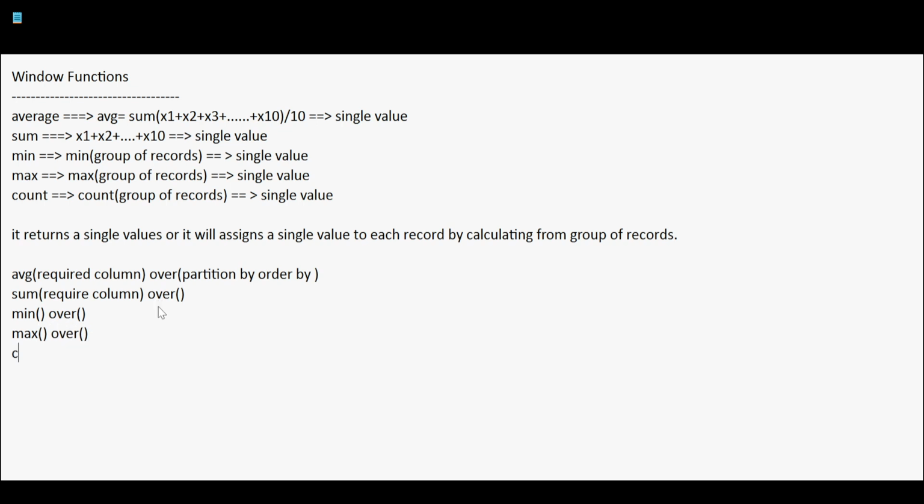Okay, at the same count also. Hope you are getting it right. See, as and when you use the OVER clause after an aggregate function, then that aggregate function works as a window function only. Now see what are the main, majorly we call those window functions, which means it will be assigning a single value to each record, right?